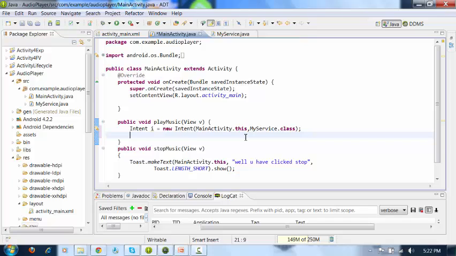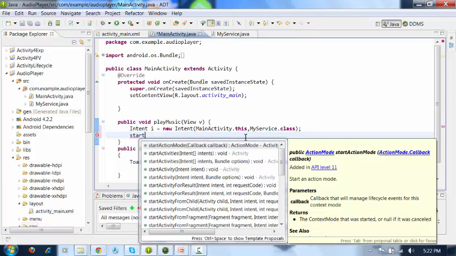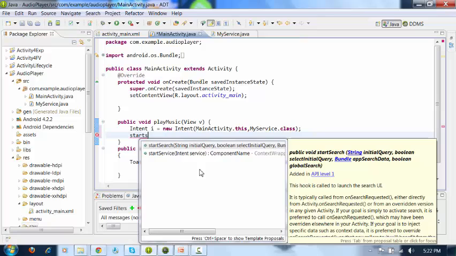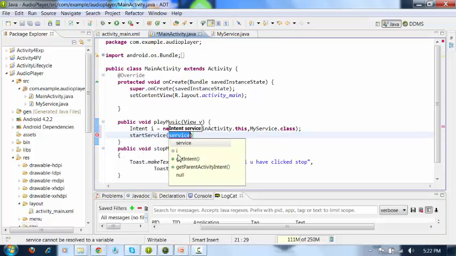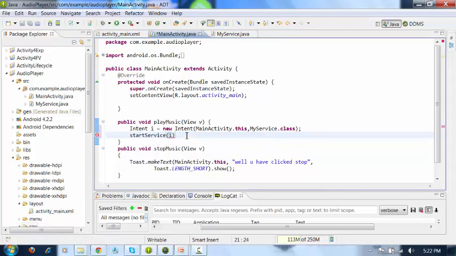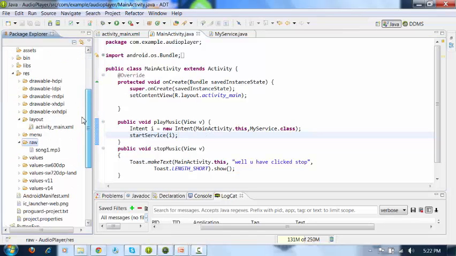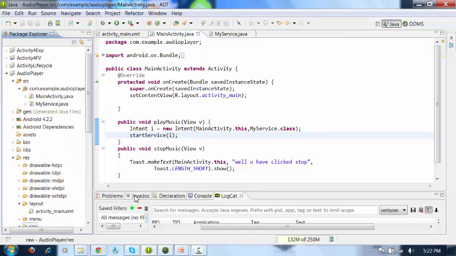If you want to start an activity, we call startActivity. As now we have to start the service, we have to go with the startService method. You can see here startService, it is asking for the intent, so pass the intent, then save the changes. Now if you try to execute this application, it will throw an exception.